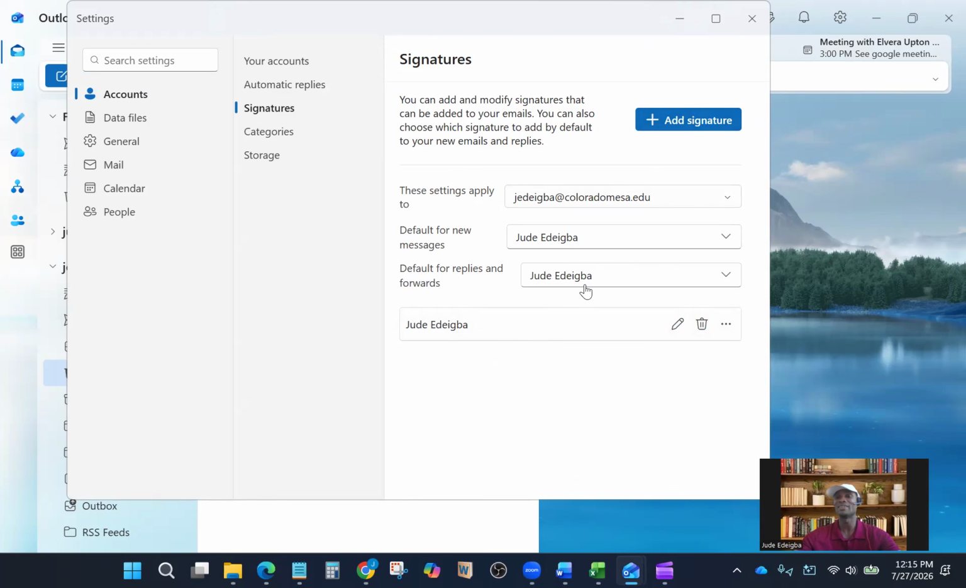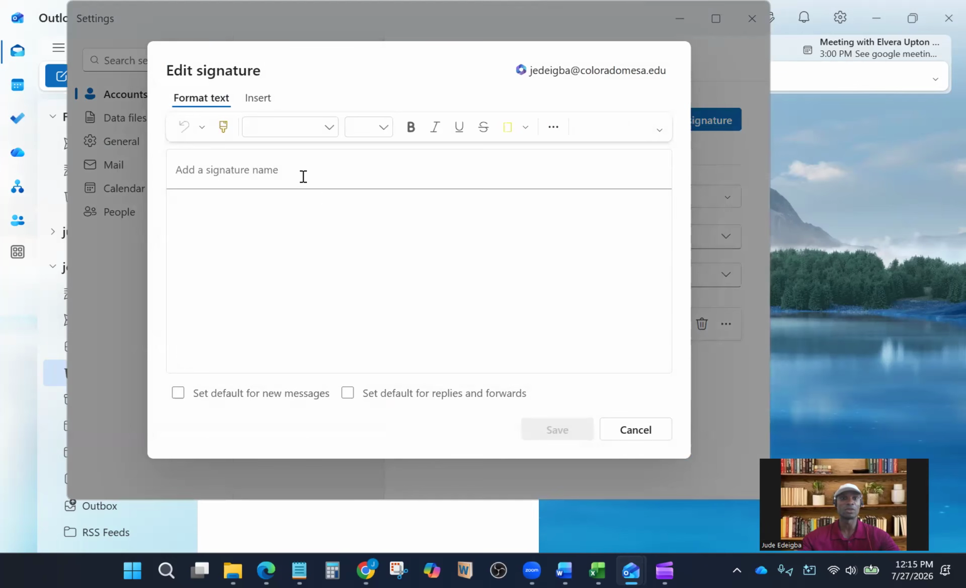But if you don't have any existing signature at all, you could click on add signature. If I click on this, for example, it will ask you to enter the signature name. The signature name is not the name that will appear in your email signature. It just tells you what type of signature this is in your settings. Only you can see this. It just reminds you whether it is an external party signature, or a signature related to a particular function or capacity that you operate in within the organization.